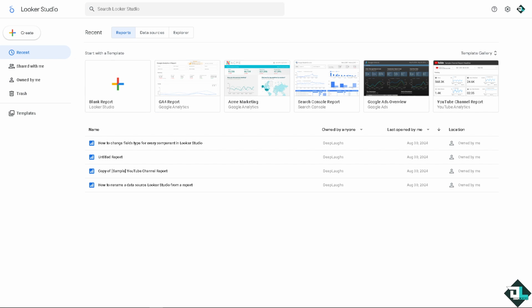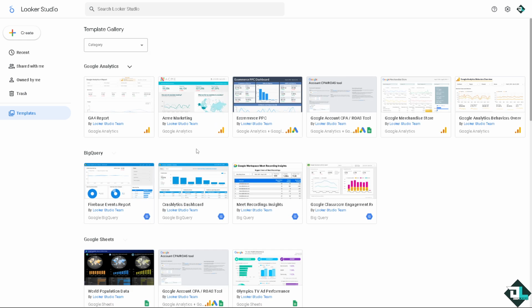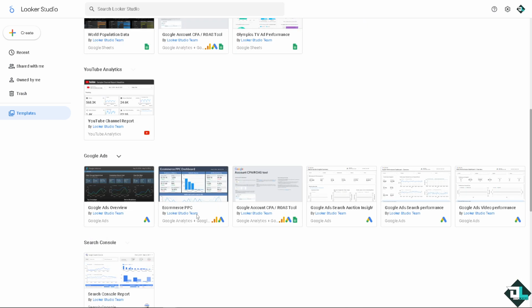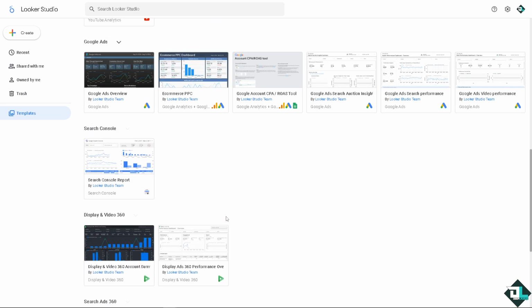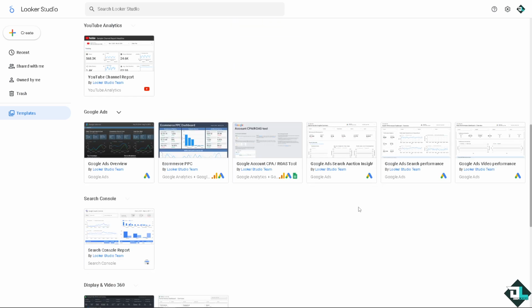But basically, Looker Studio can connect you to a variety of data sources, including Google Analytics, Google Sheets, and a lot more. Now, you can start with a template, and you have all of this template gallery at your disposal. You can use Google Analytics, BigQuery, Google Sheets, and of course YouTube Analytics, Google Ads, Search Console, Display & Video 360, and there's a lot. Basically, there's a lot that you can choose from.